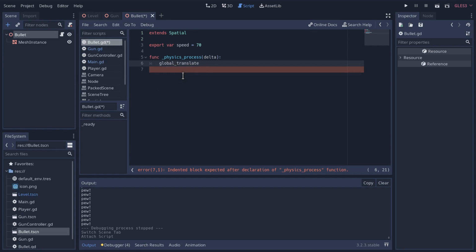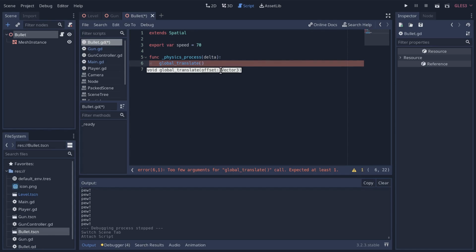We're going to use global translate to translate it in the global coordinate system. It looks like we need to give it a Vector3. That's going to be the distance we're going to move it. So we're going to translate it forward somehow. I wonder if we just go Vector3 dot forward. That's always going to be the same direction, but okay.